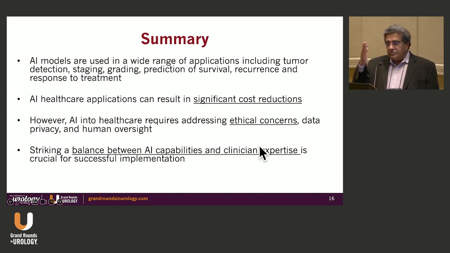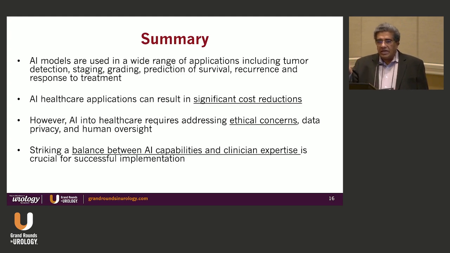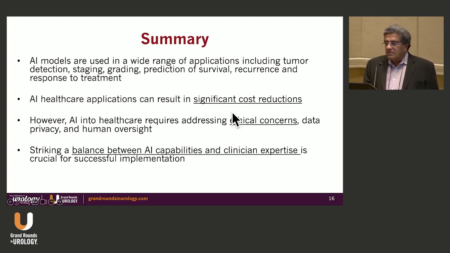And in summary, AI models are coming in the areas of tumor detection, staging, grading, prediction of survival, recurrence, etc. And the application will result in significant cost reductions. That is the important thing. But some ethical concerns have to be addressed, privacy and human oversight, because for successful AI implementation, you have to achieve a balance between AI capabilities and the clinician's expertise, because you don't want to totally isolate the doctor, the pathologist. If you can find that balance, I think we are going to have a very bright future in this area. Thank you very much.